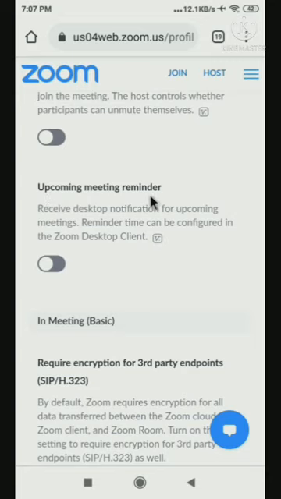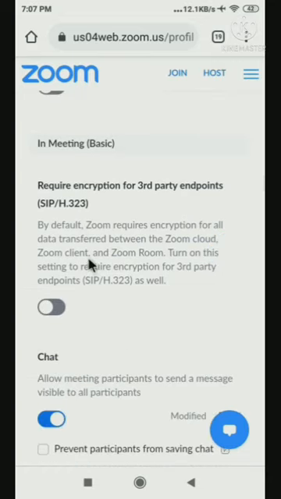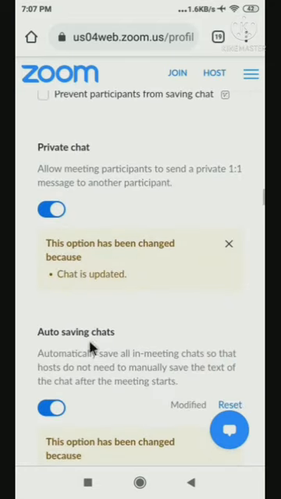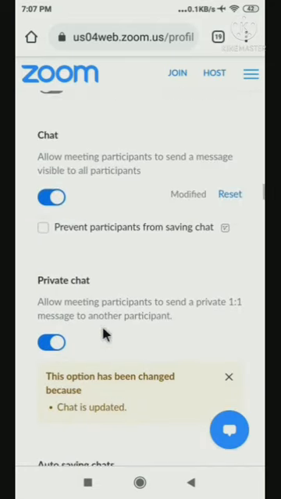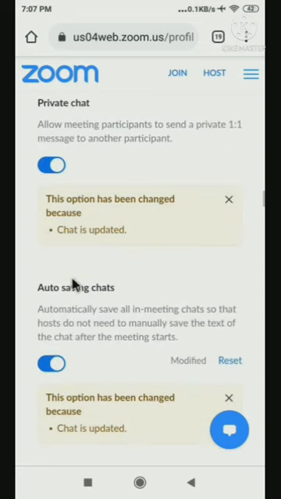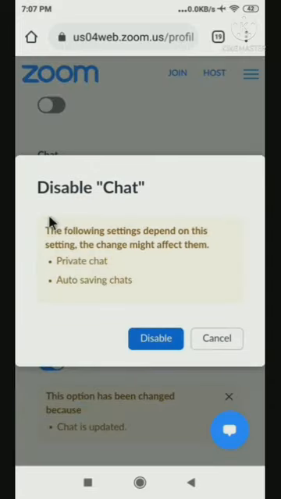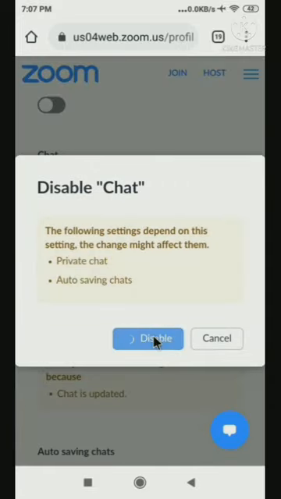Upcoming meeting reminder, it's off. It's off here. Now chat and private chat and this auto saving chat, this should be off. If any of these options are on, kindly turn it off. Click on this first option, chat option, click on disable.